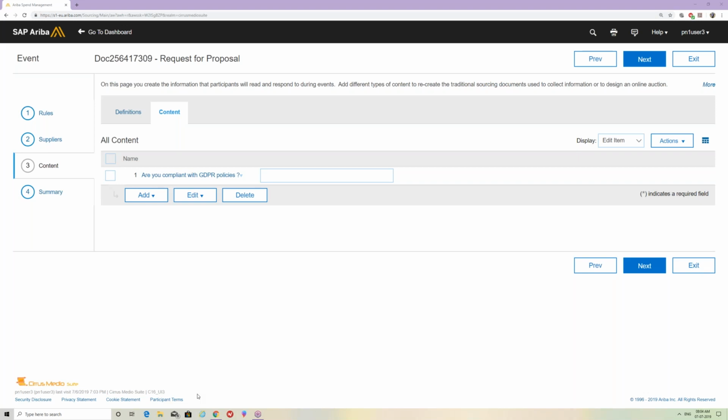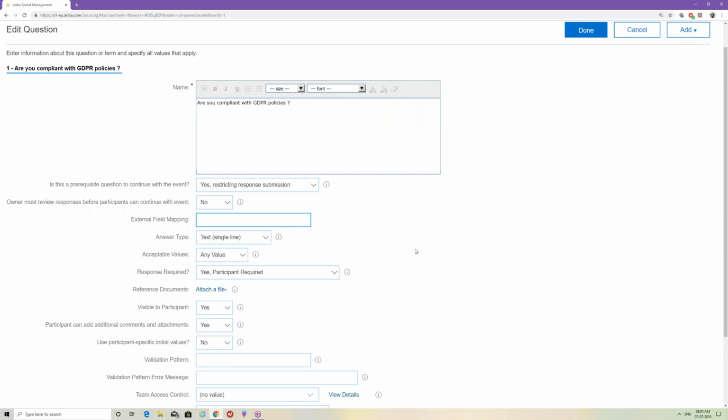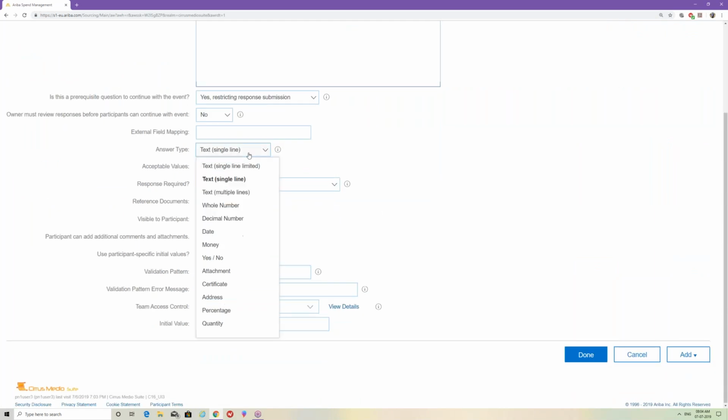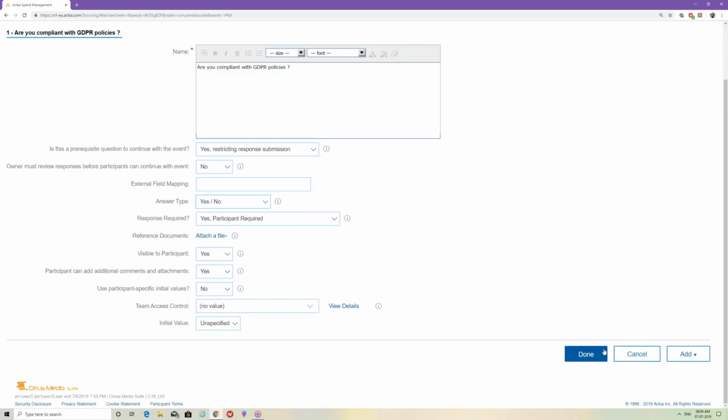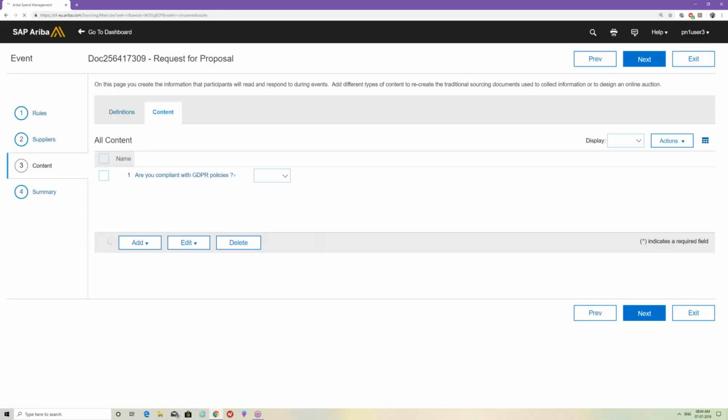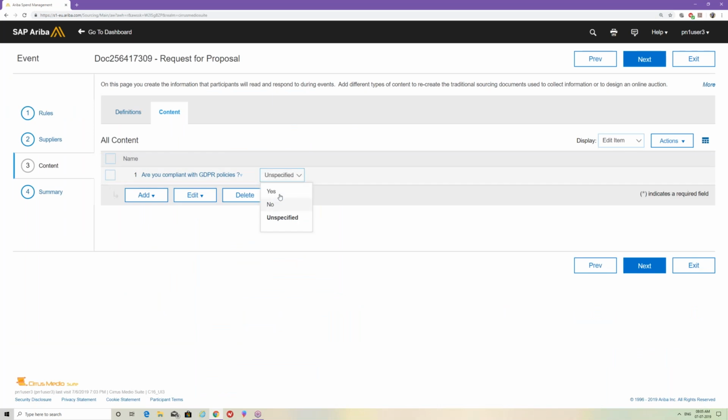So if you want to change the answer type, can we do it? Definitely you can do it. How can you do that? Click on this question, click on edit and click on content. And here choose yes no. Click on yes no. Now you click on done. See, it is coming like this. So you can select your questions like this.